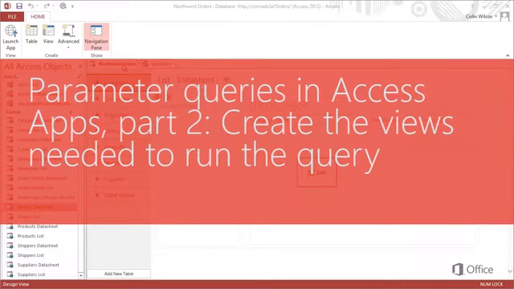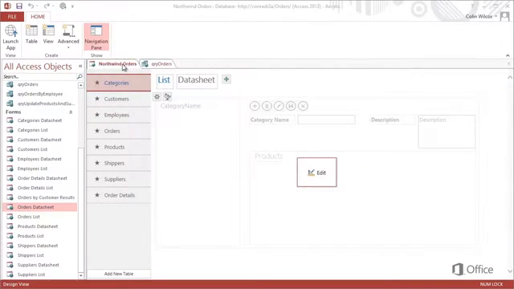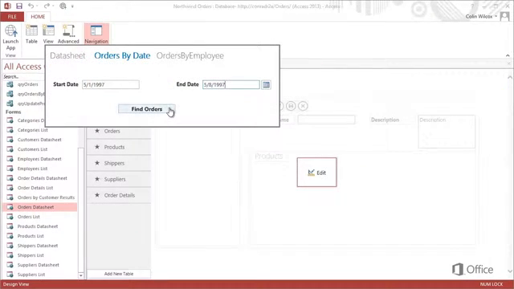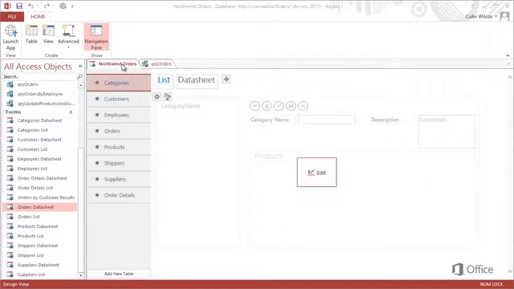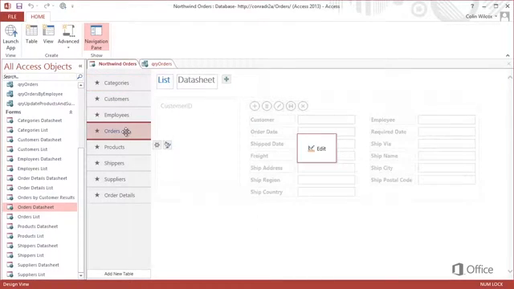Once you've added parameters to a query in an Access app, you have to build a pair of views. The first view lets users enter their parameters, and the second view shows the query's results. So to do this, in the Table pane, I'll click Orders because I'm working with order data, so this is a logical place for the new view, and I'll click View.